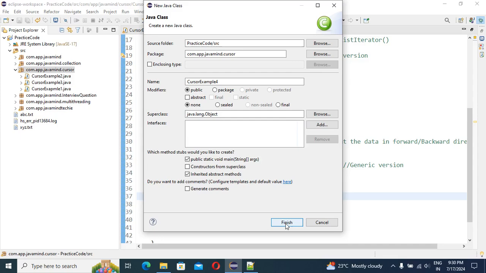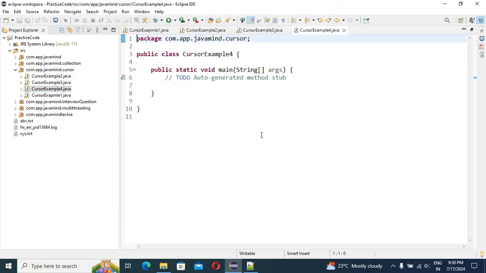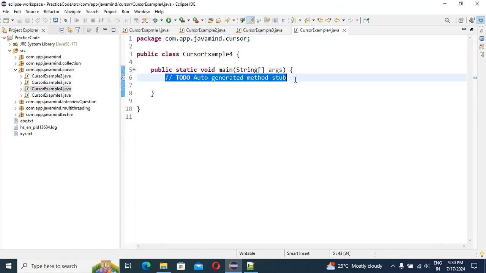Click main method, finish. So we will get our predefined class created, right? Okay, so our class is created by default. So guys, now what we are going to do, first we will insert the data into the array list, right? After inserting the data into the array list, we will remove a specific data as per our requirement.